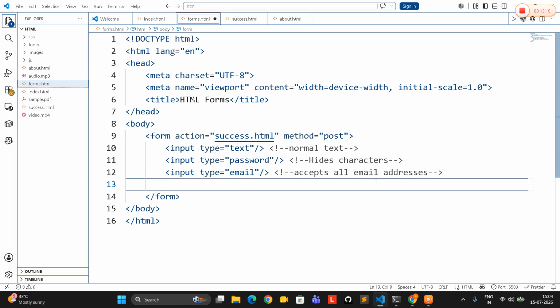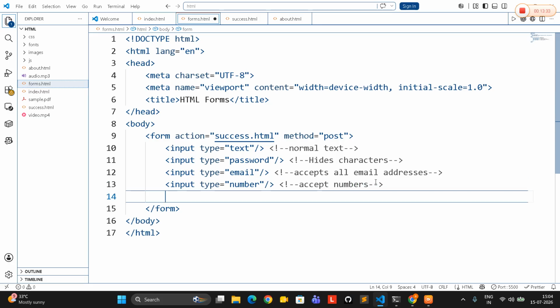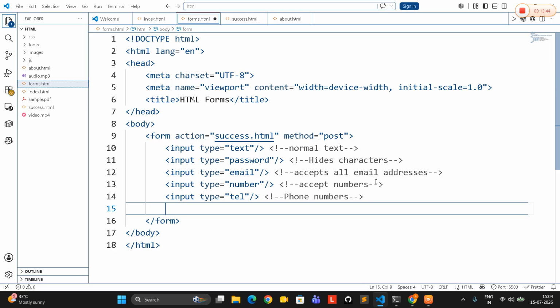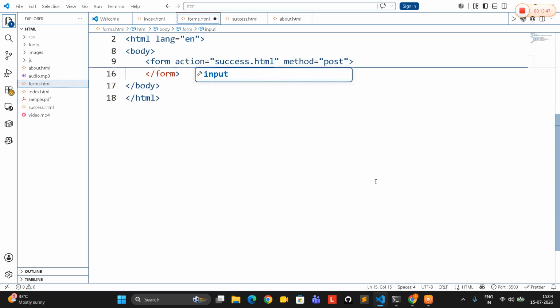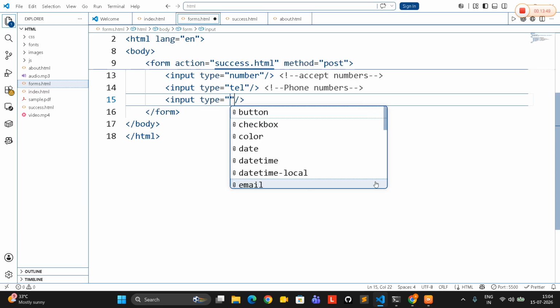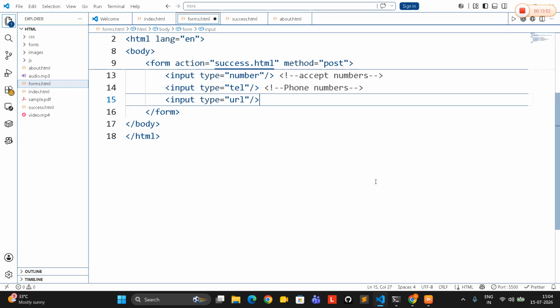Okay, and then we do have a number field where we can accept numbers, and then there is the tel field which can accept only phone numbers, and then there is type URL which can accept any website URLs. Okay, so let me save this.